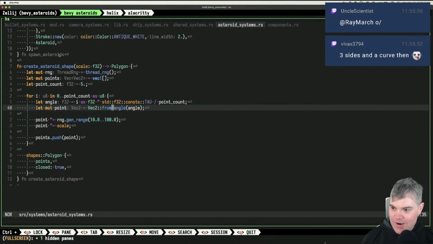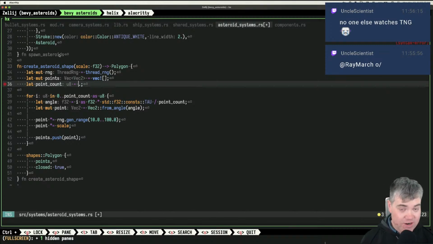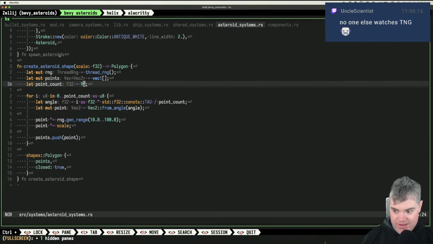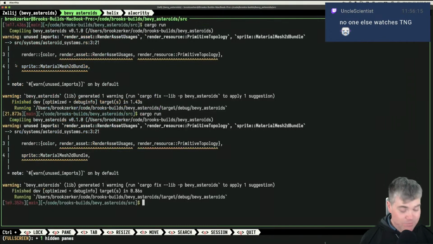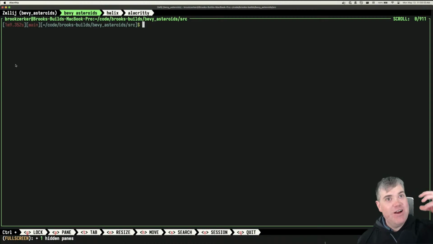Okay, so we want more sides. No one else watches TNG, yeah. If you've never watched Star Trek: The Next Generation, there is an episode which I don't remember the name of, but it is worth watching. And that is a reference to that. Any major Star Trek geek would probably remember that entire episode as soon as they hear about the lights.